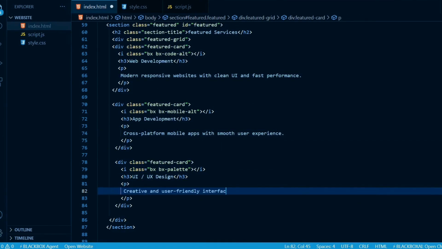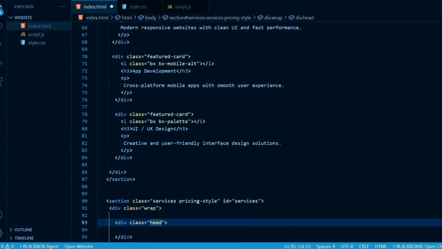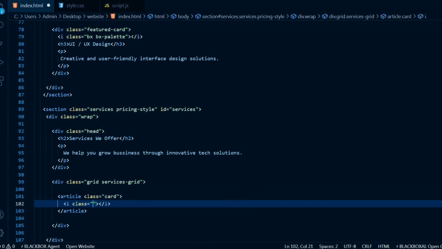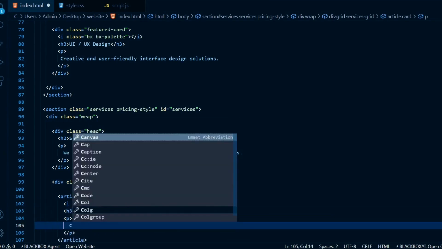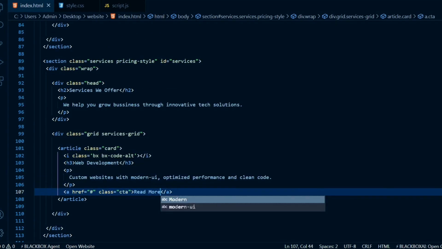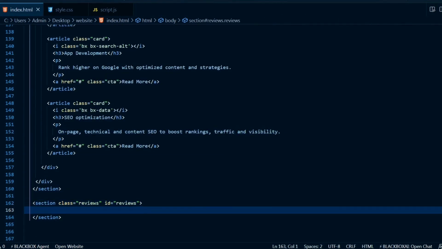Next, we create a container div that will hold multiple service cards. Each card is a div, and inside it, we add an icon, a title using H3, and a description using a paragraph. This card layout is used on almost every modern website. Next, let's build the testimonials section.